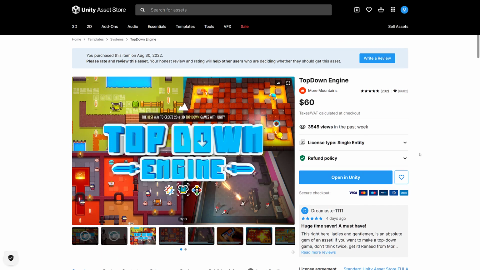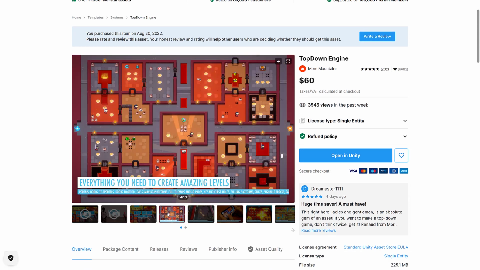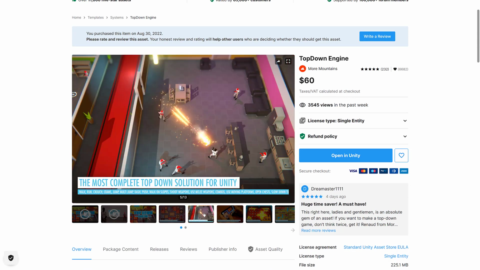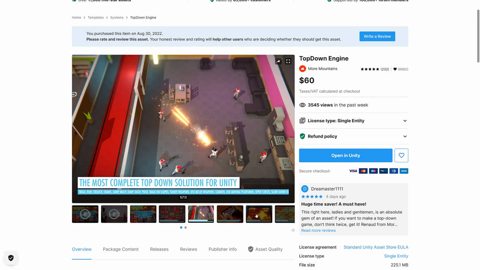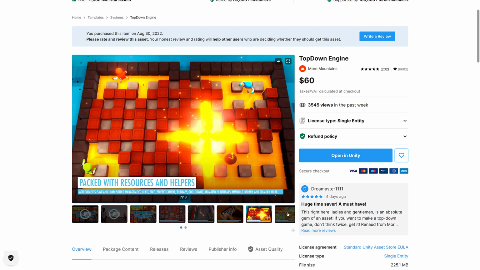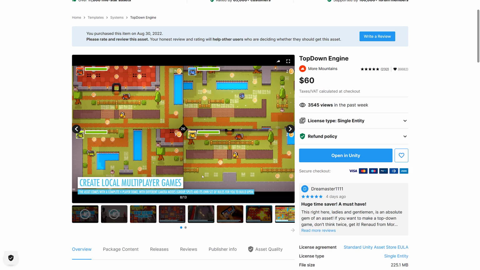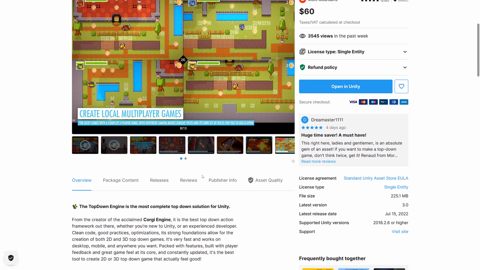And then this one is from the same people that make the Corgi Engine, More Mountains. It's the Top-Down Engine. It is a huge kit. I don't believe I've checked this one out yet, so I will probably do a follow-up video on the Top-Down Engine because I love the stuff that these guys create. If you're looking to create a top-down style game, this is all of the managers and systems you need to make it. So here you've got your twin stick shooter style games, you've got your Bomberman style games, and so on. This is basically a framework for making top-down style games.